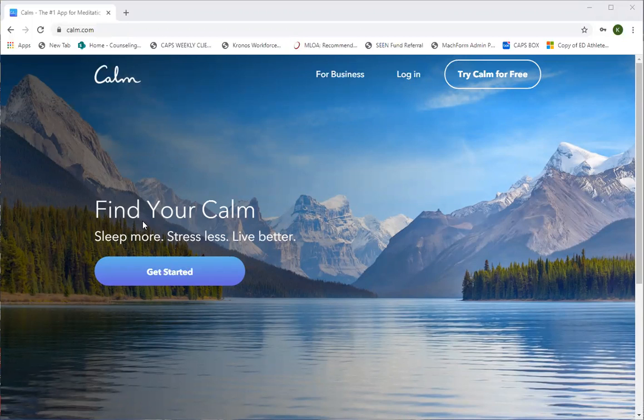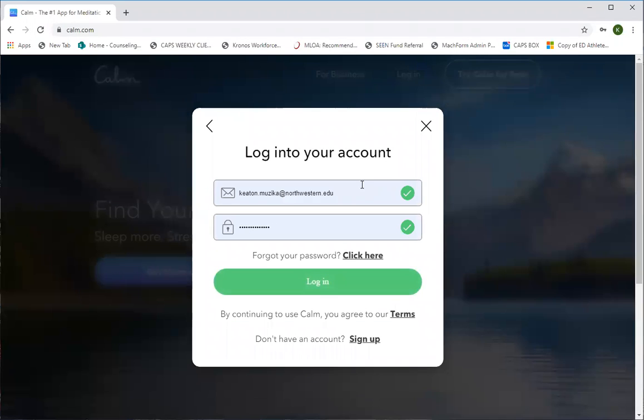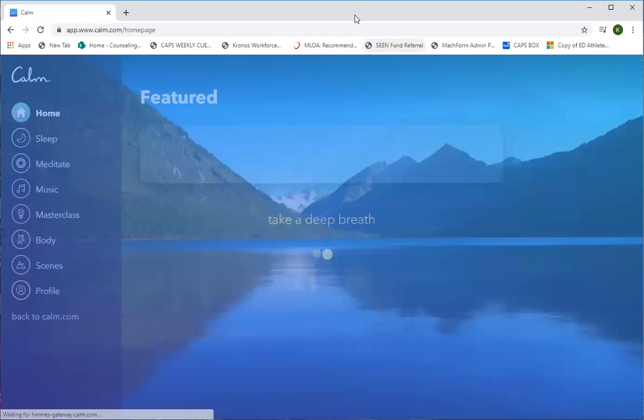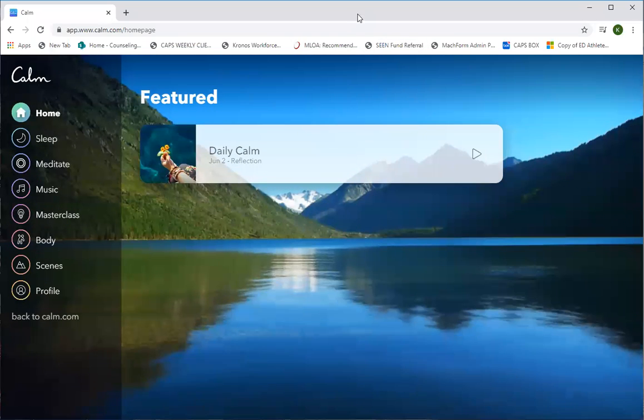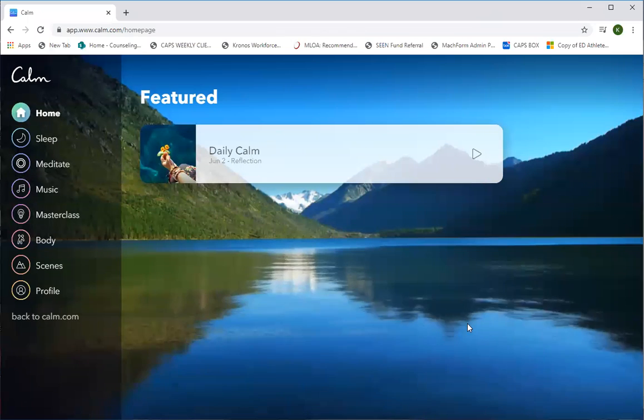Now I'll get to what we're all here for, which is walking you through the app. Really, what I'm walking you through is the web browser. When you go to calm.com, you can go to login, and you will log in with your Northwestern email address and your password, just like you would anything else. If you haven't set up an account, you'll have to do that first using your Northwestern email address.